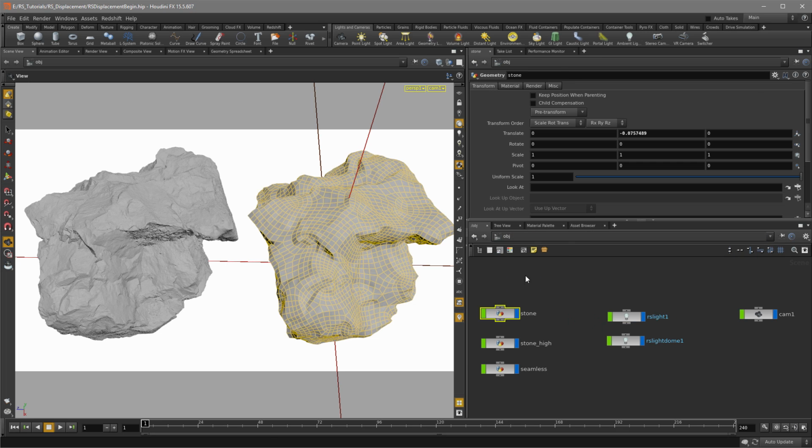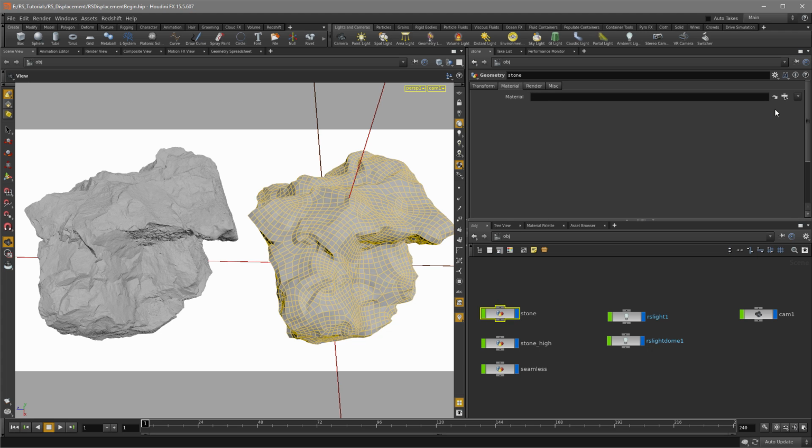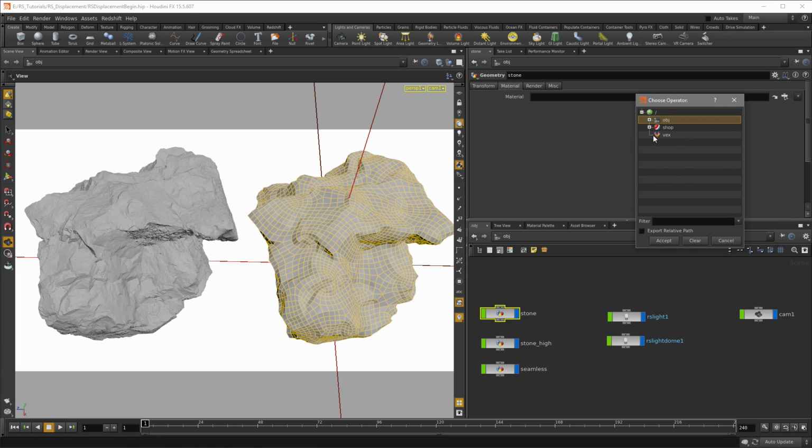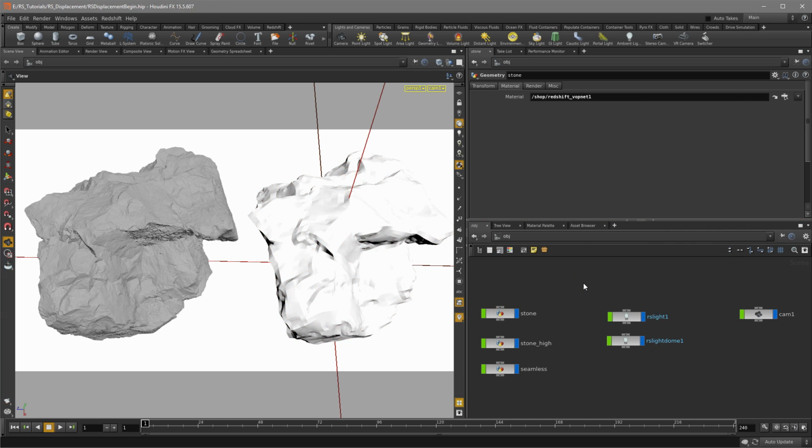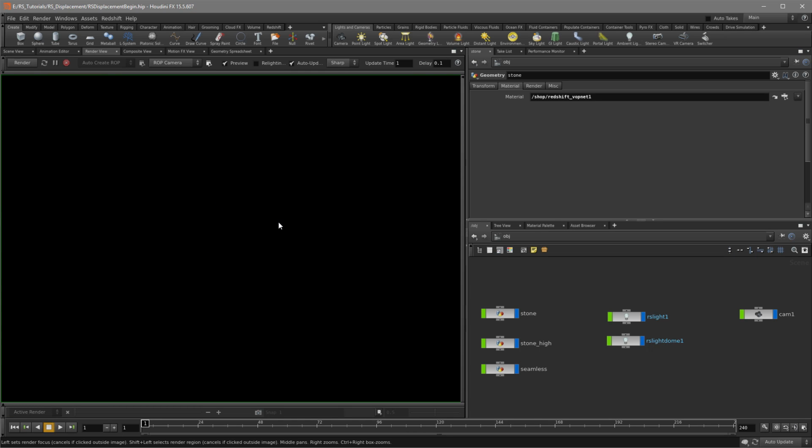Now that we have that, let's apply this material to our low poly object. Here under material, I choose from the shader context the Redshift VOP net and accept. And I have applied the shader now. And what I can do now is switch to the render view. But before I can press the render button, the first thing we want to do is to add Redshift to Houdini and tell Houdini to use Redshift.